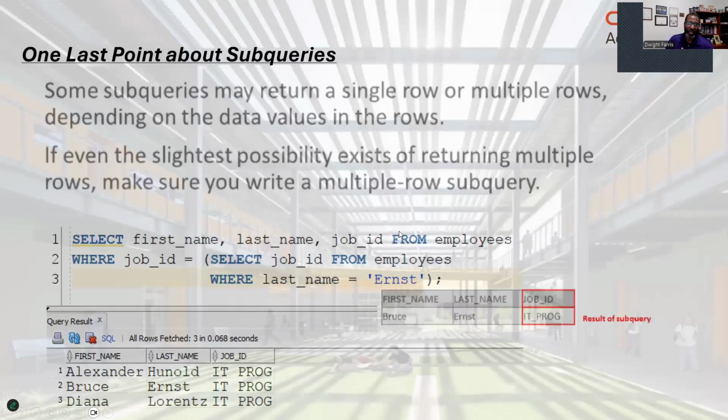All right. One last point about subqueries. Of course, I have to throw one more thing at you. Some subqueries may return a single row or multiple rows, depending on the data values in the rows. So if even the slightest possibility exists of returning multiple rows, make sure you write a multiple row subquery. That's just kind of a recommendation.